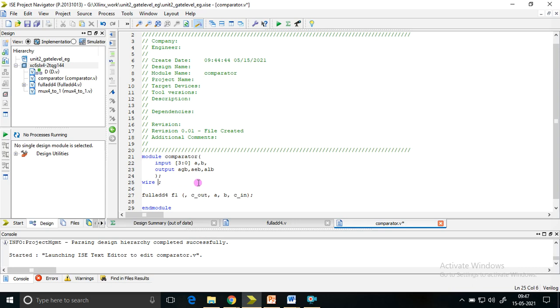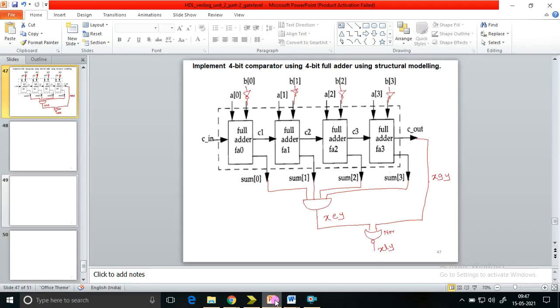So S0, S1, S2, S3 can be written in terms of vectors. How should it be written? Wire 3 down to 0. Yes, I'll write it here. Okay, that's the output of the full adder. So what are the inputs? Carry output is directly XGY, you can see this.